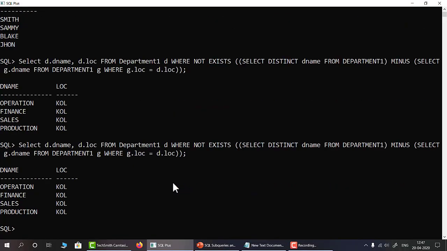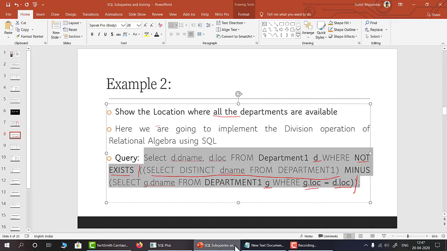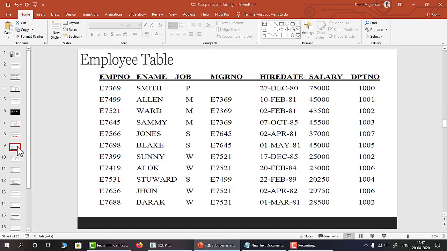Now next, this is all about the correlated subquery. Remember the division operation of relational algebra: if you implement it in SQL, you have to use correlated subqueries. Now for the next set of problems, we are going to use the concept of joining, and for better understanding of joining, we are going to use the similar employee table and department table which we have already discussed.